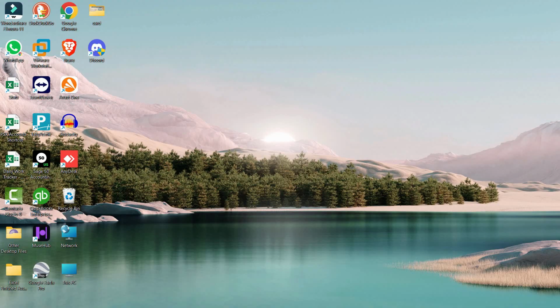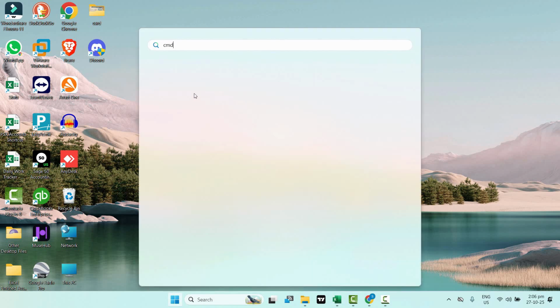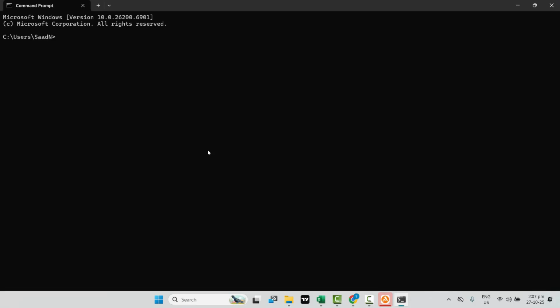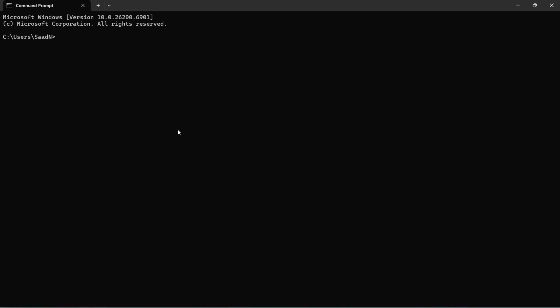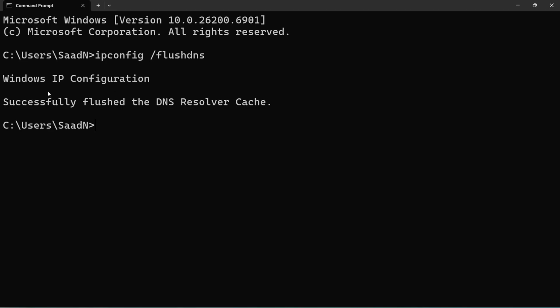And if it still doesn't solve the problem, what you can do is just go to the start menu and just type CMD. Just right click on that and run as administrator. And once we are in here, let me just zoom it a little bit so that you can see everything clearly. ipconfig, give a space /flushdns, hit enter, and it says successfully flushed the DNS resolver cache.